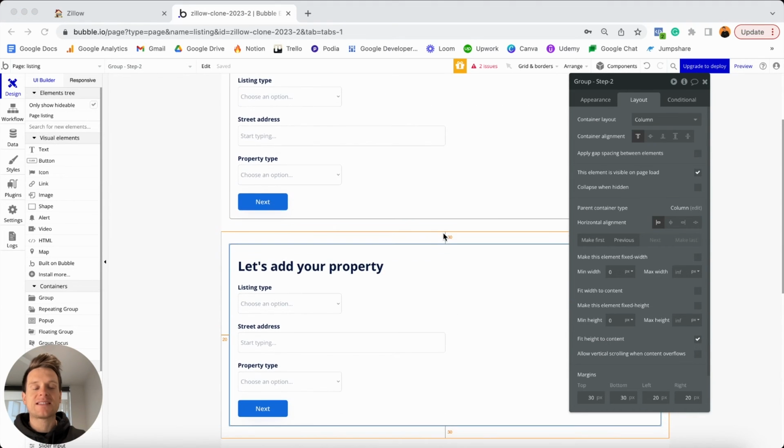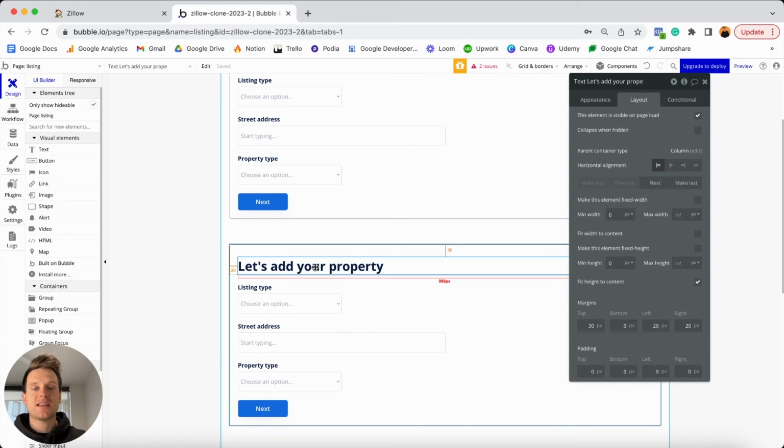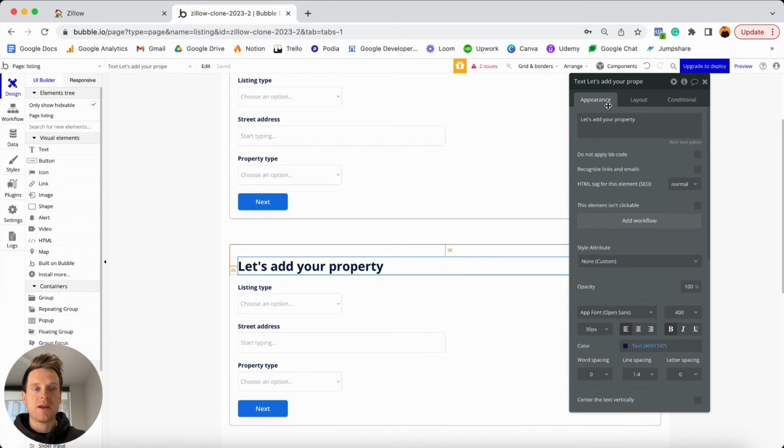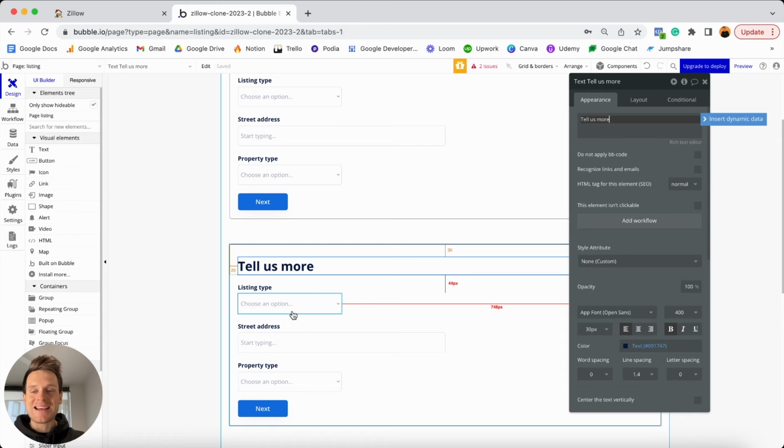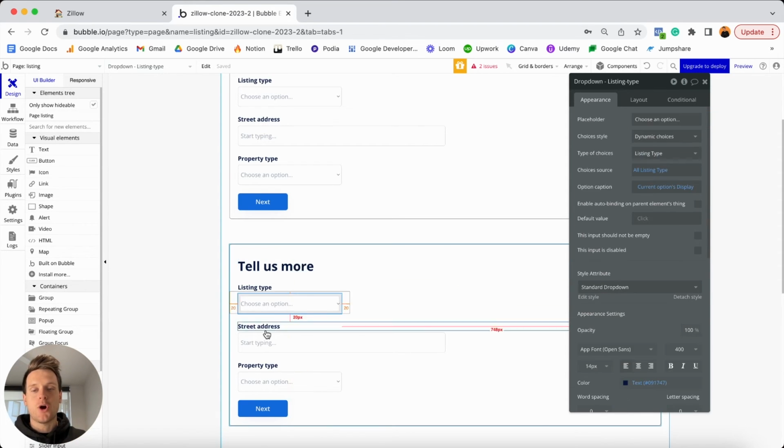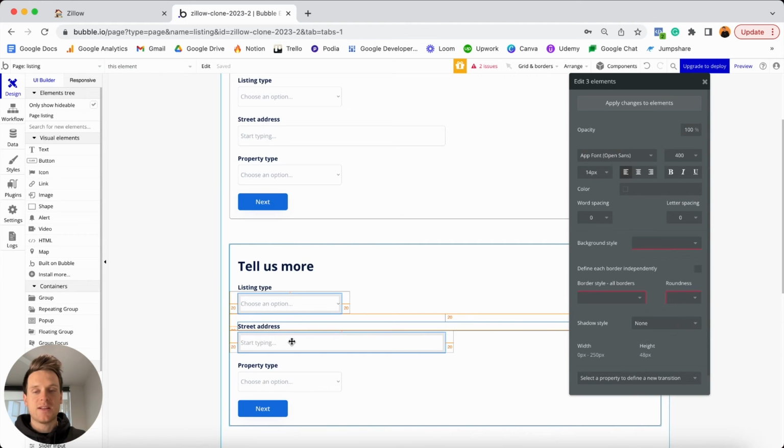Now from here, we can start to update all of the elements that sit inside of this second group. And the very first thing I'm going to change is the main heading here. So if I select on this and open up my appearance tab, I'm just going to update this text to display the words "tell us more," because this is where we're going to prompt someone to add in all of the additional details for this property. Then below this, I'm going to add in a series of input fields. And before I do that, what I'm going to do is actually select on our drop-down menu, as well as our search box, and finally the second drop-down menu.